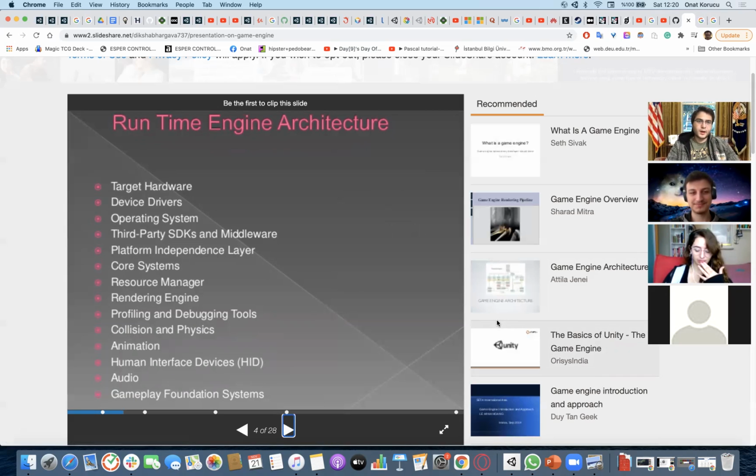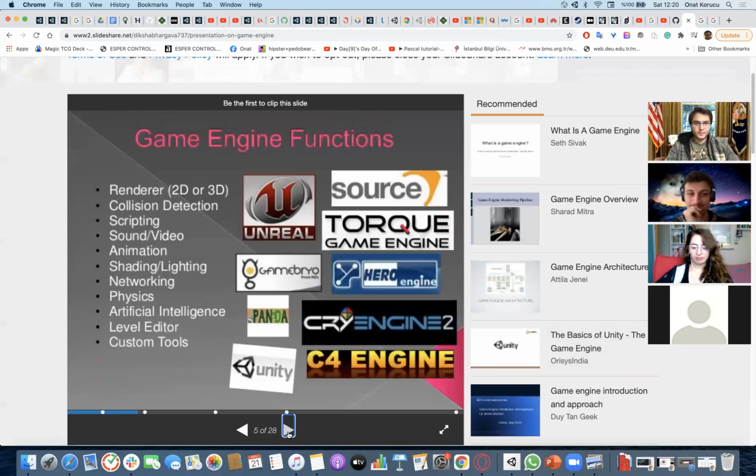Runtime engine architecture. I'm not sure if this is useful to you. Let me check. Okay, some of them are useful, but it will go into details. So basically, I said that they offer some common solutions to common problems.